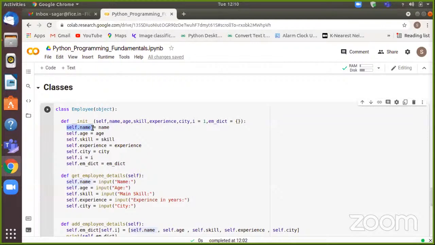Self.name equals name. This will make sure that the name parameter is from the constructor method. Self.age equals age. Self.skill equals skill. Self.experience equals experience. Self.ct equals ct. Self.i equals i. Self.emdict equals emdict. So we have initialized our parameters in this way. This is your constructor method. Then your actual methods or functions start, whatever you want to define.